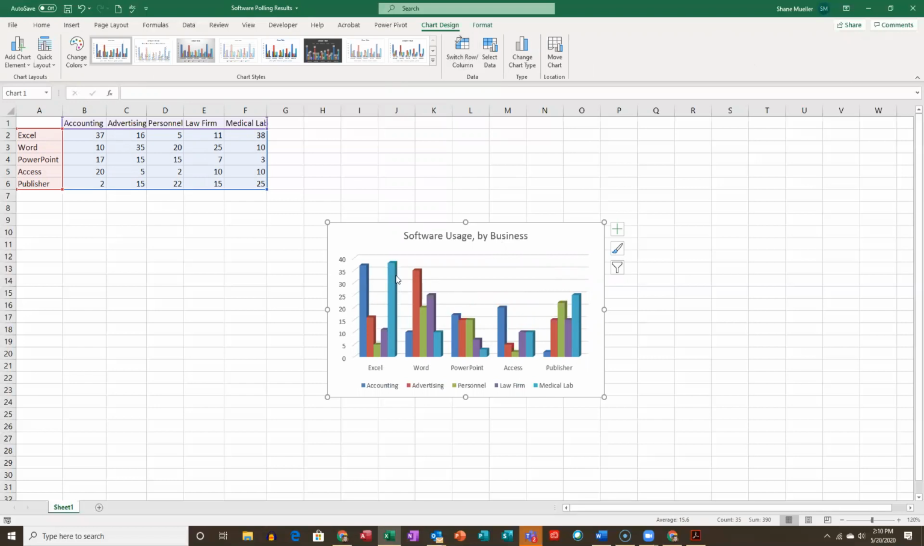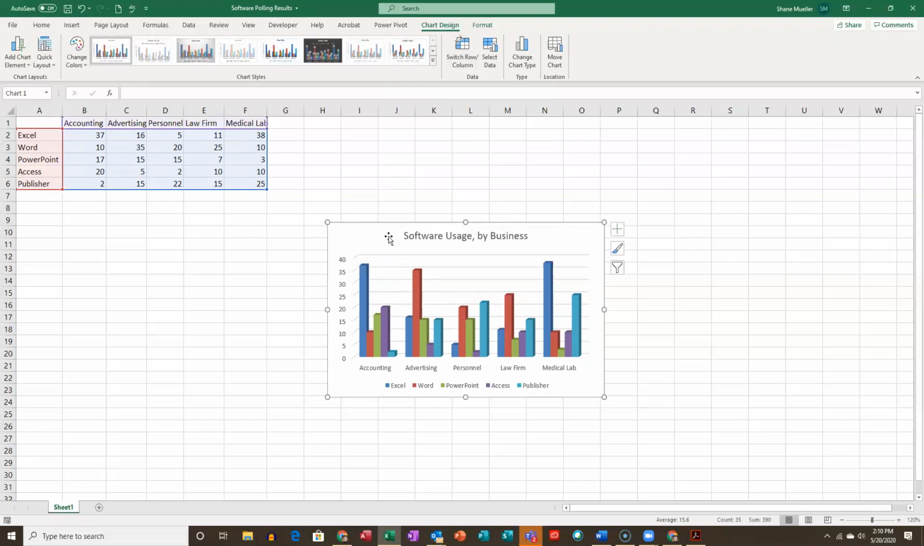And so it's kind of interesting to see how little advertising, personnel, and legal use Excel, and then how little accounting and medical use Word. All right, but again, I'm going to say, you know what, I'm going to look at it by business. So I'm going to go ahead and switch it back. So I'll look at it this way.